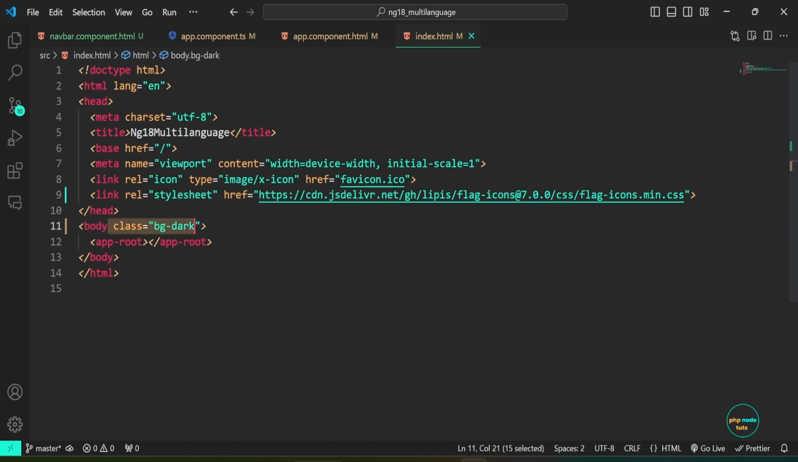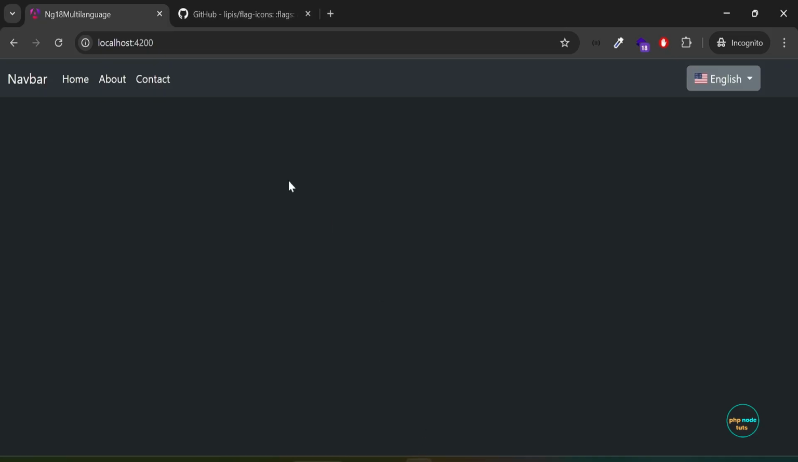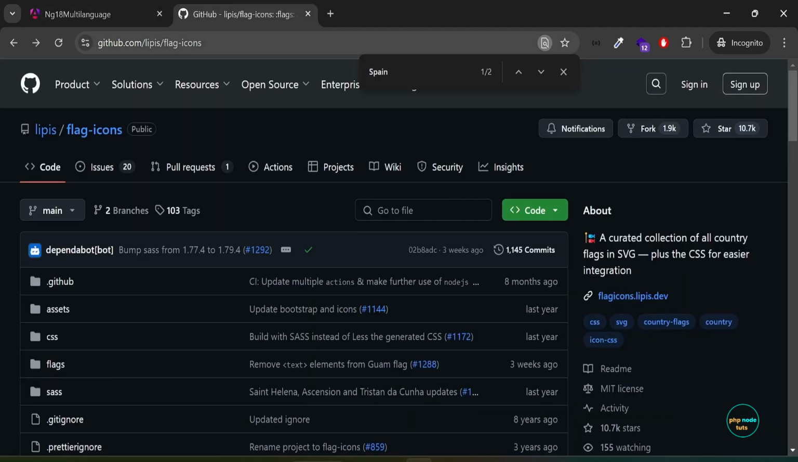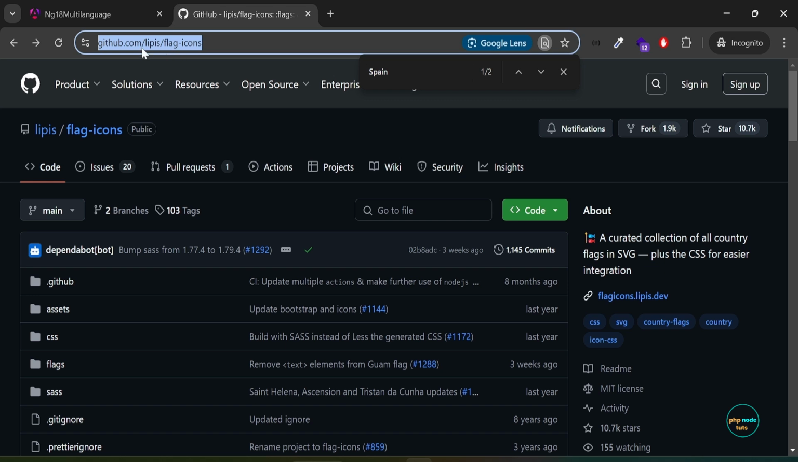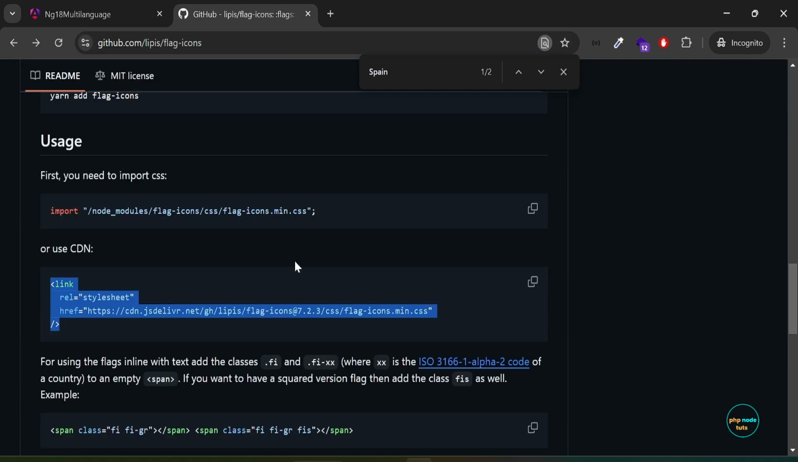Now, if you run the app using the ng serve command and open it in the browser, you'll see a navbar with 3 links: Home, About, and Contact on the left, and a language drop-down on the right. We will use the lipis flag icons to display the country flags. Here is the CDN which we have added in the index.html file.